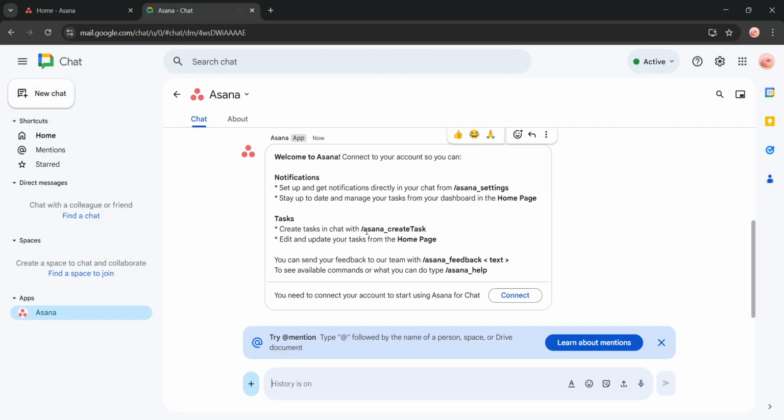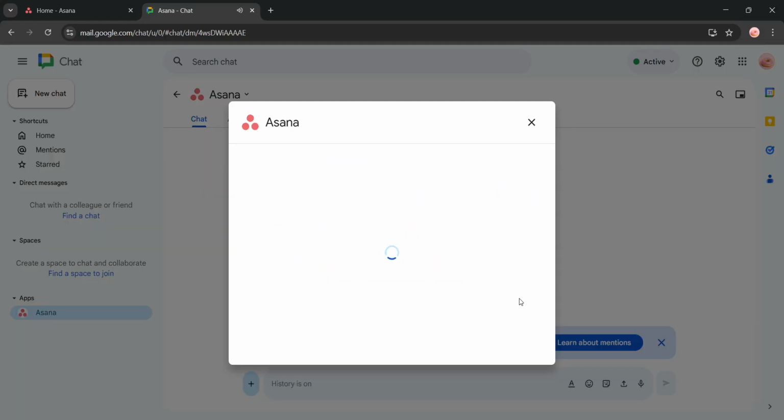Next, you'll need to connect your Asana account. Click Connect when prompted, which will start the linking process between Google Chat and Asana. A sign-in window will appear where you'll need to enter your Asana account credentials. This step ensures that the integration has access to your specific Asana workspaces and projects.